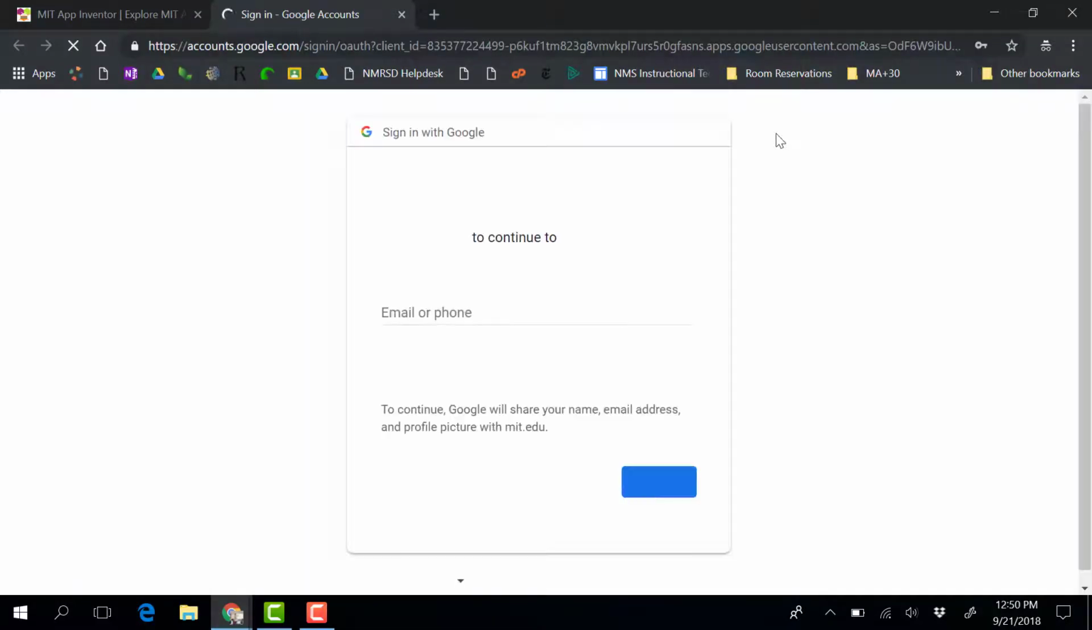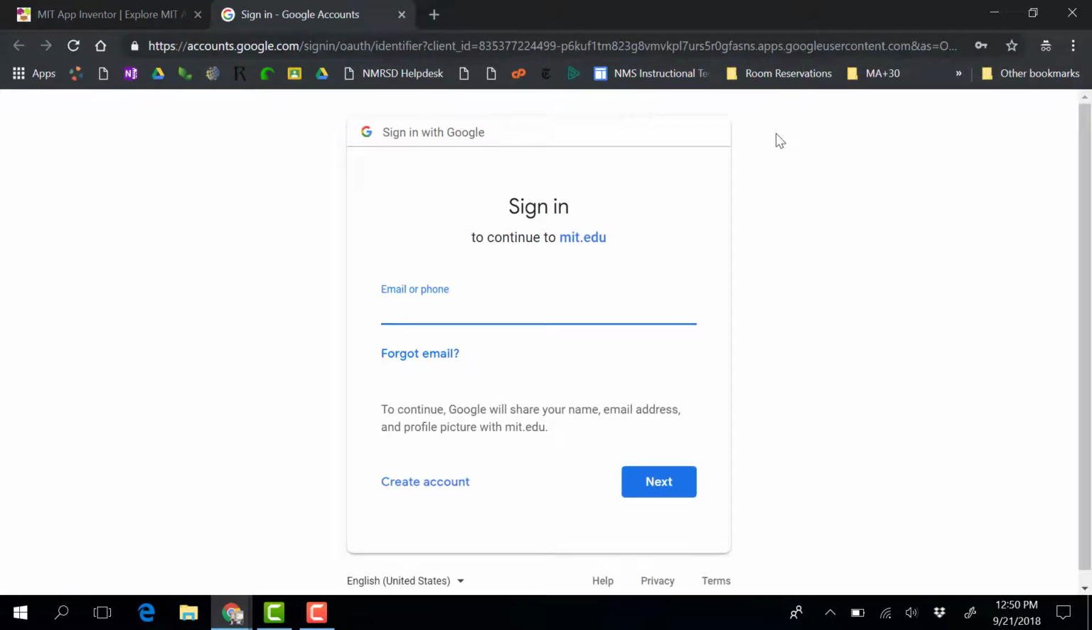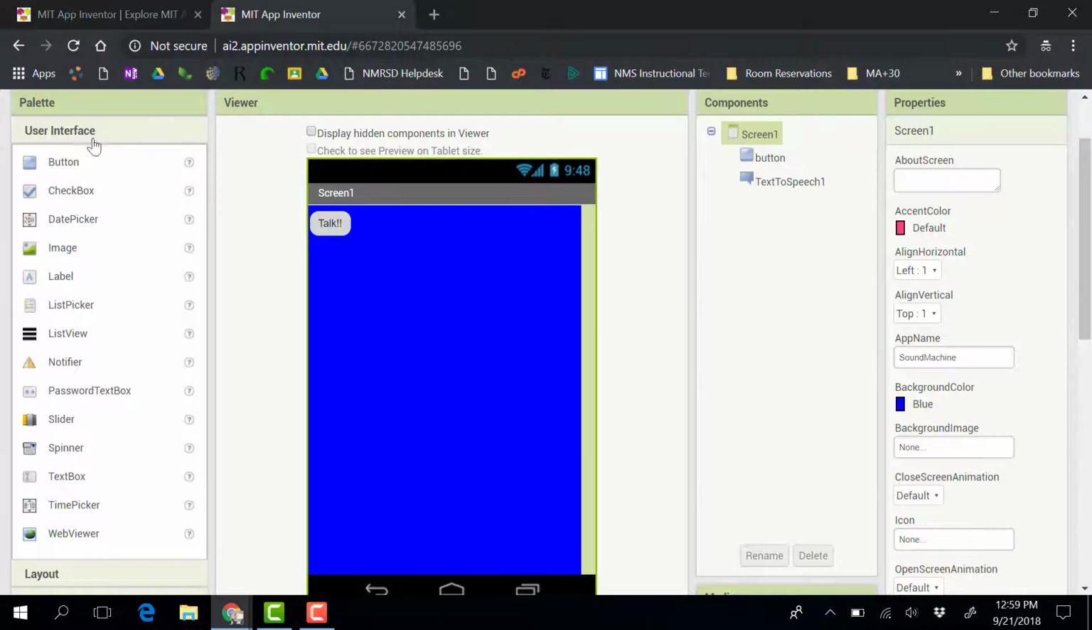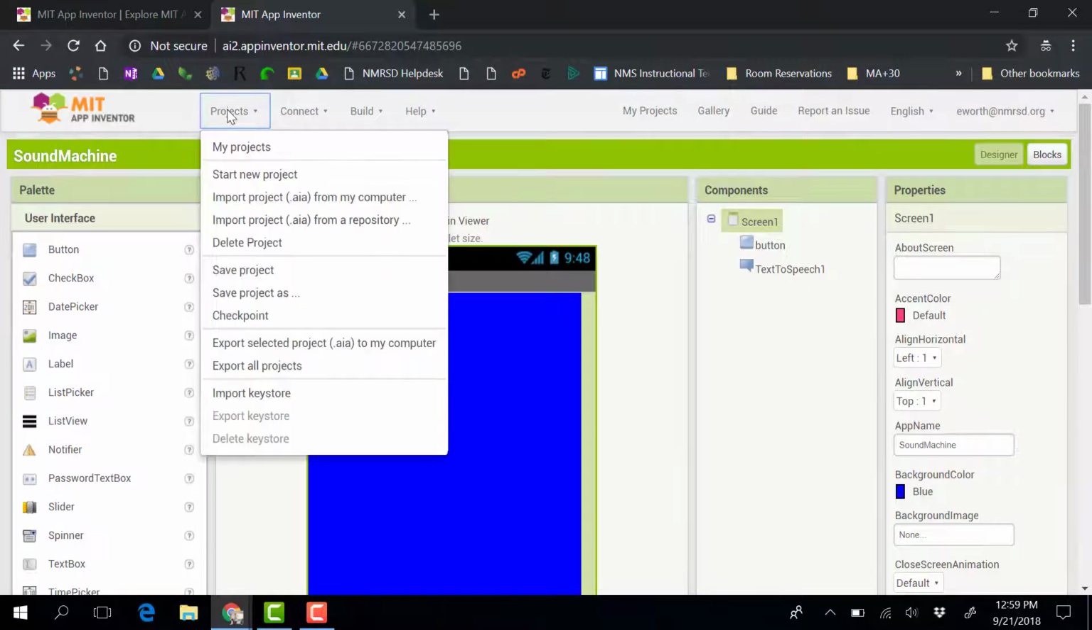Now once this loads, you're going to be able to make your own account. So your account is going to be your Google account. So it's going to ask you to log in with your Google account right now. Once you log in with your Google account, you're going to see this screen. Don't worry about it for now because it's just going to help you later. Click on Continue.